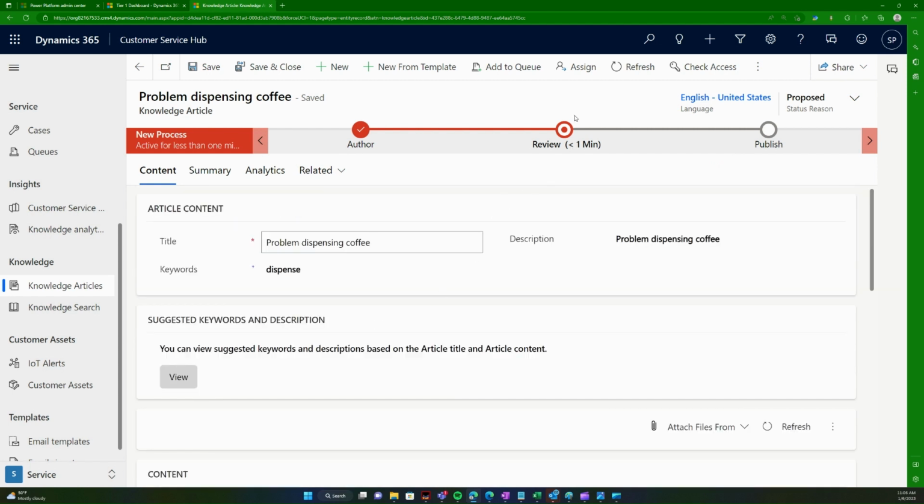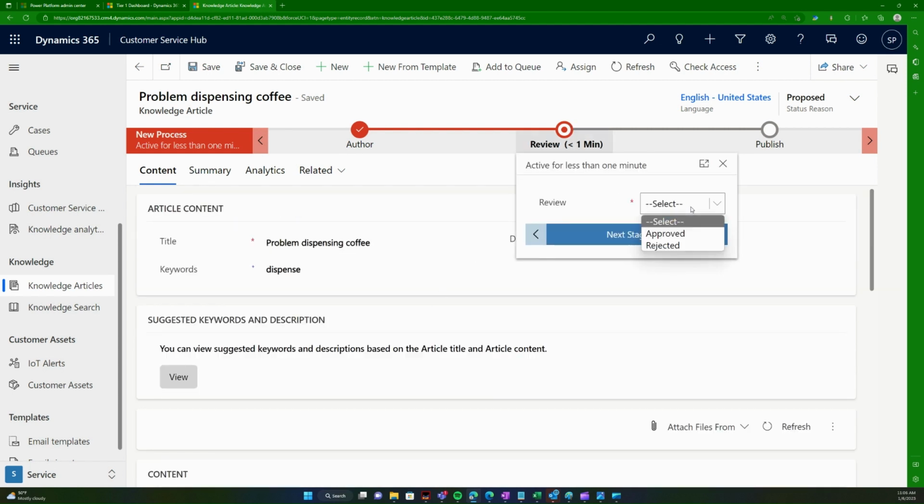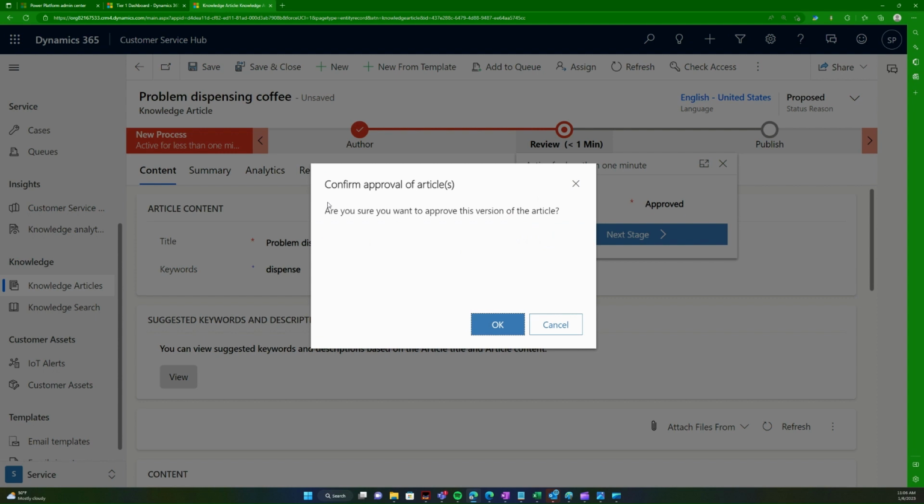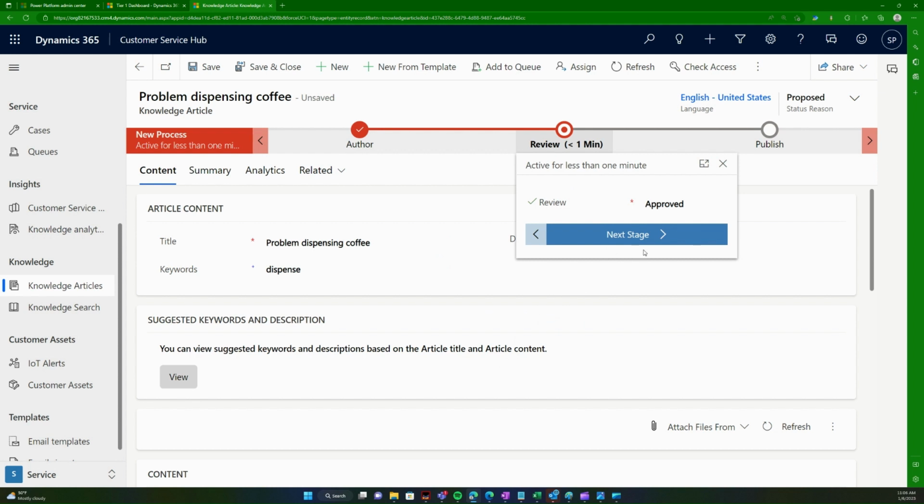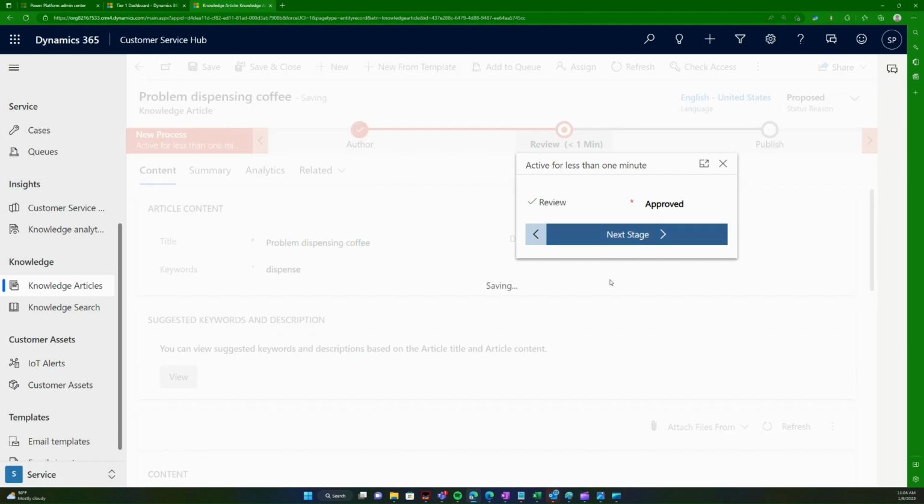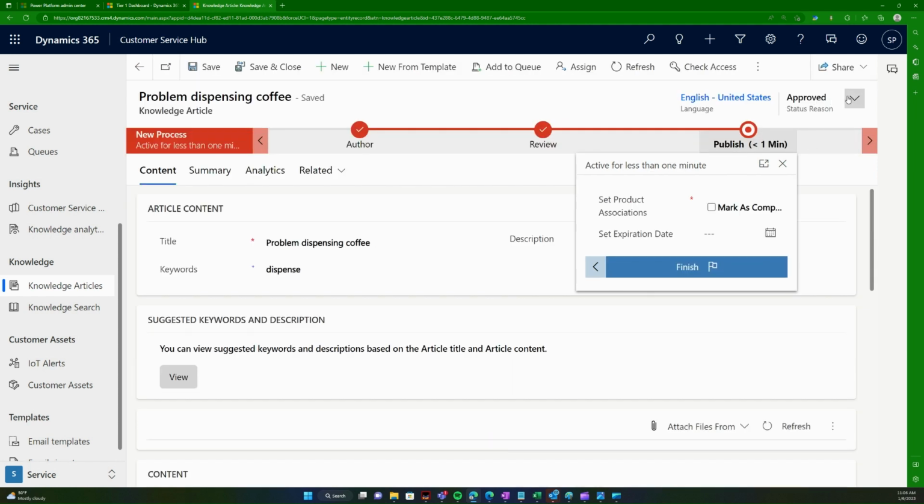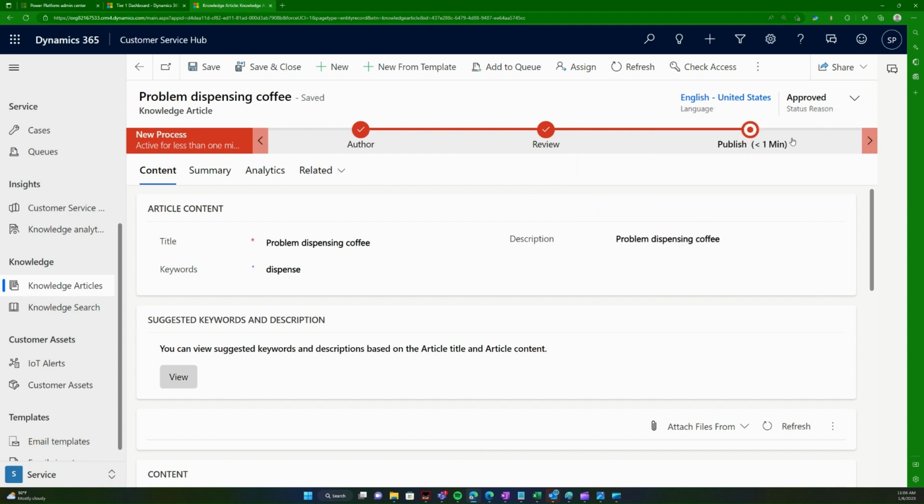Then what happens is it has entered the review phase, and this is normally approved by a manager. A manager can mark it as approved, and when they do, it will be prompted. This is something only a manager can do. Because I'm an admin, I can do all of these things. You see that the status changed from proposed to approved.